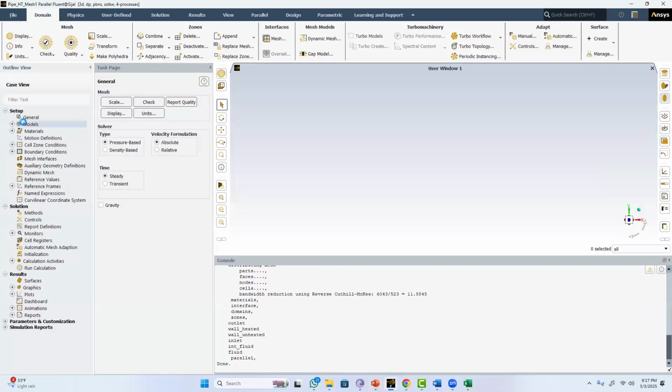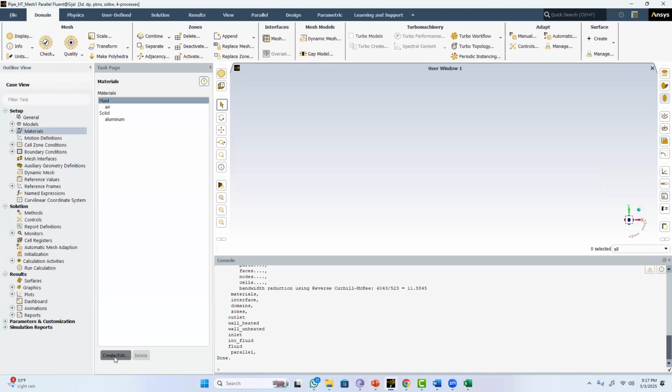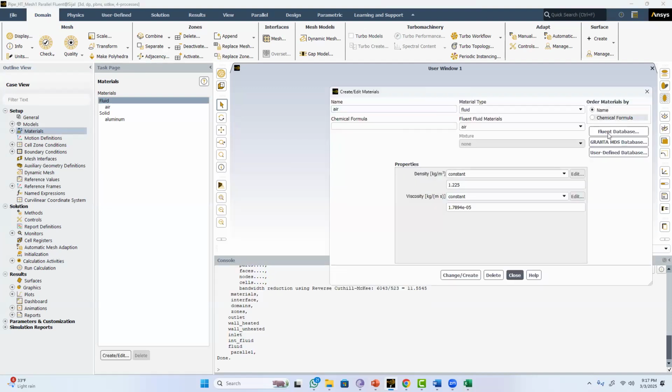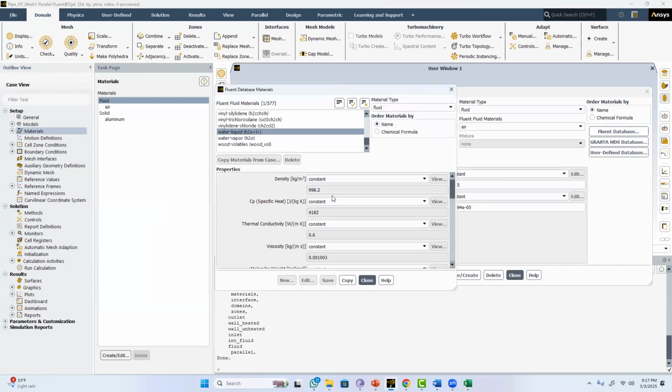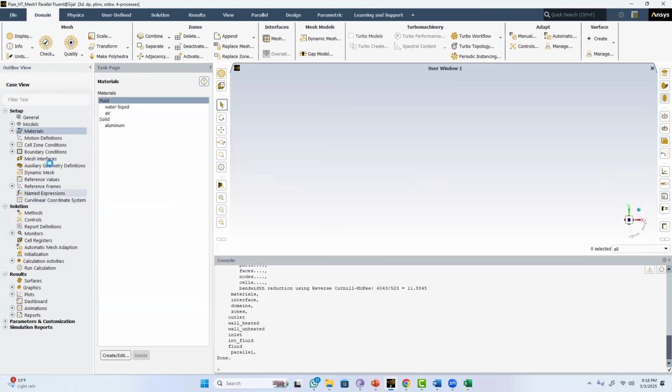Okay, first of all, I will define my material. Then I will discuss other things. Define new one, so create edit. I will go with the Fluent database and choose water liquid. Click on copy, close, and close.